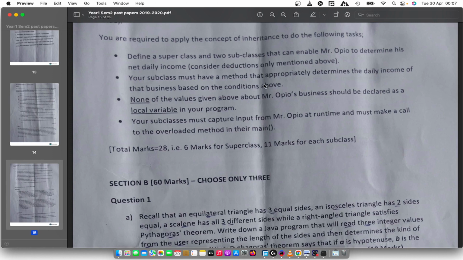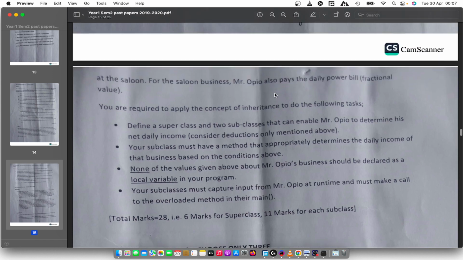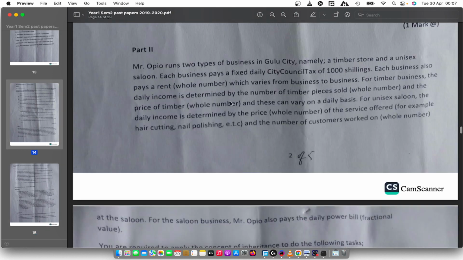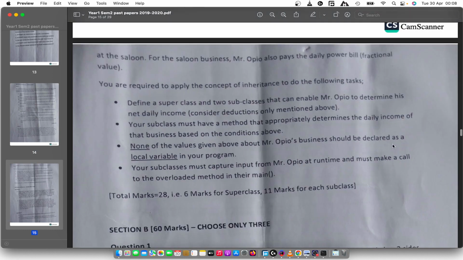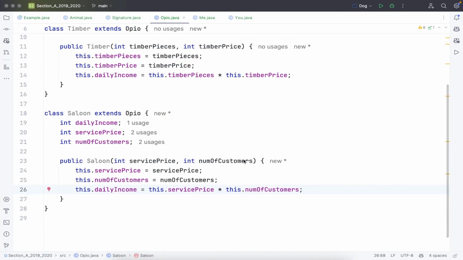Based on the conditions above, the conditions that we deduced from the question: none of the values given above about Mr. OP's business should be declared as a local variable in your program. So none of the values that we were coming up with up here, the rent, the state council tax, the fixed price, the daily income, none of those values should be declared as local variables, meaning what?